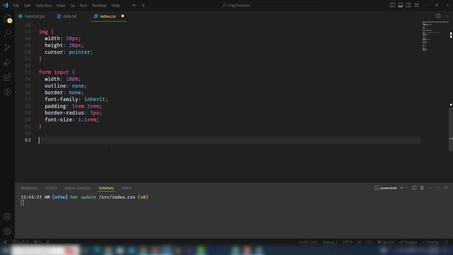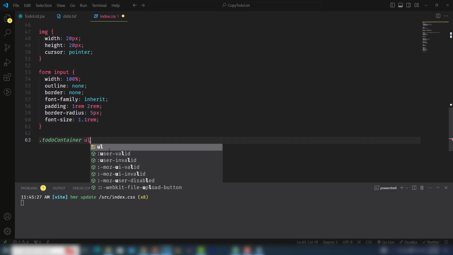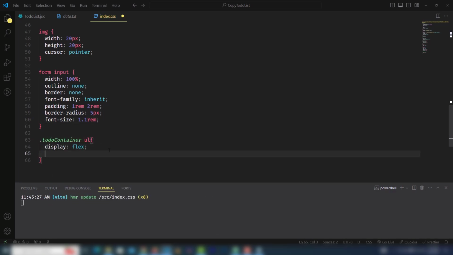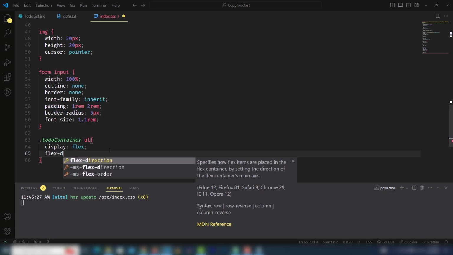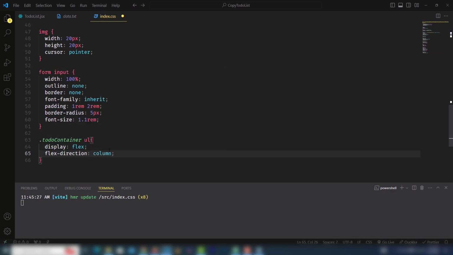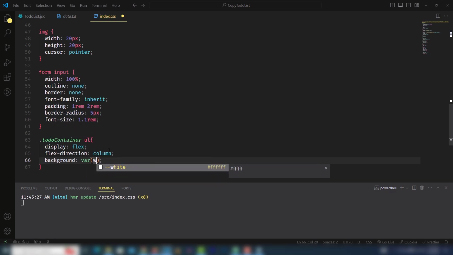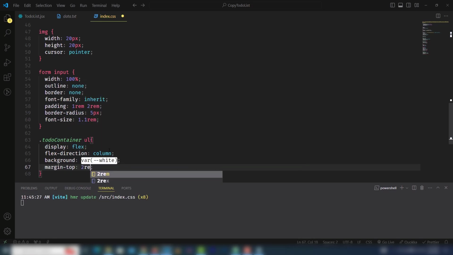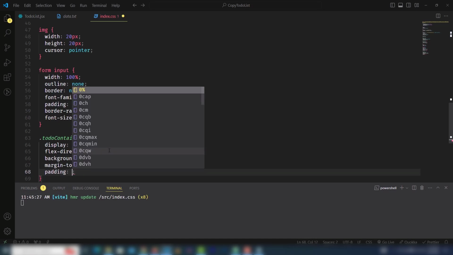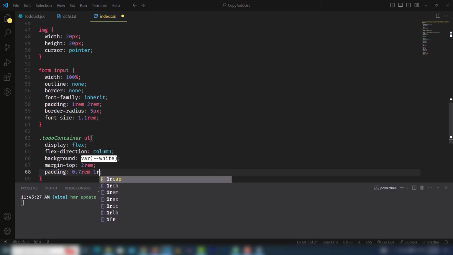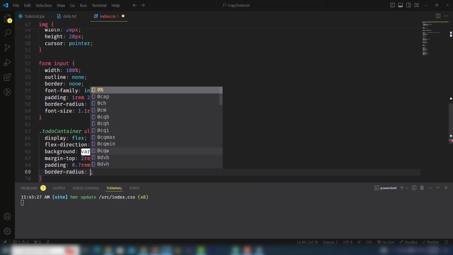Right, the next one, you need to select the Todo container. Inside that have a UL. You need to use display flex, and you need to use flex direction as column, because you will display the li tags top to bottom, right? And you need to use the background color white. Then you need to use margin top 2 rem, padding 0.7 rem, and left to right 1 rem. Border radius you need to use 5 pixels.